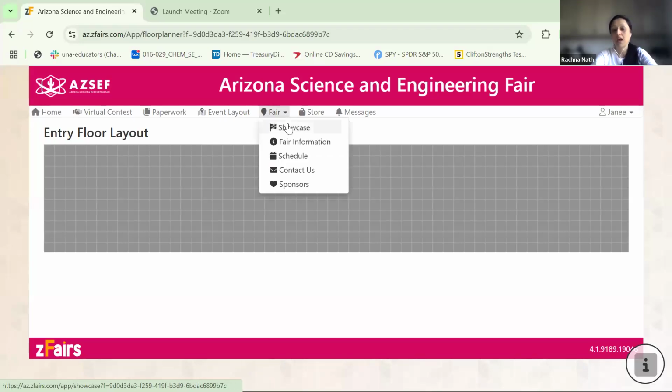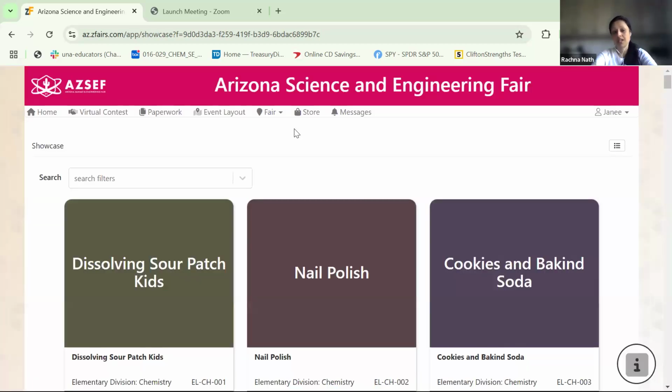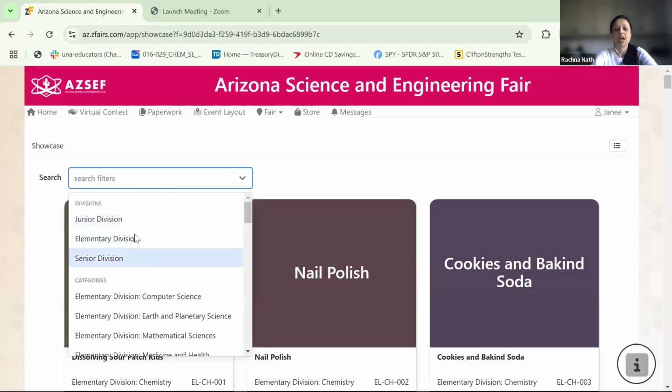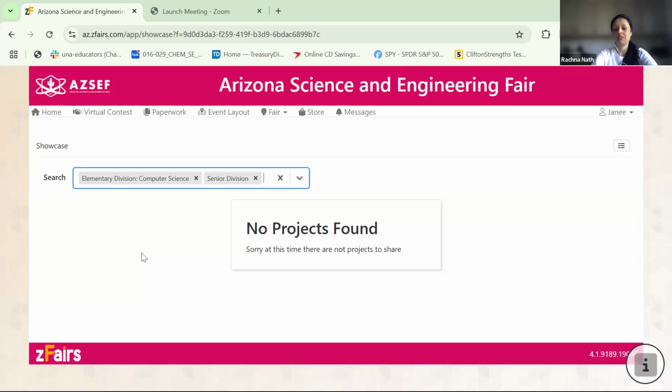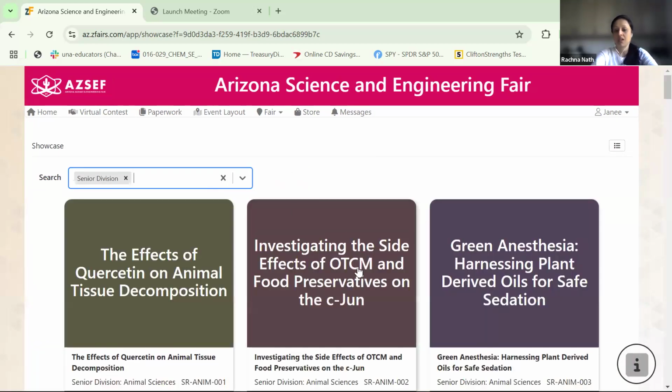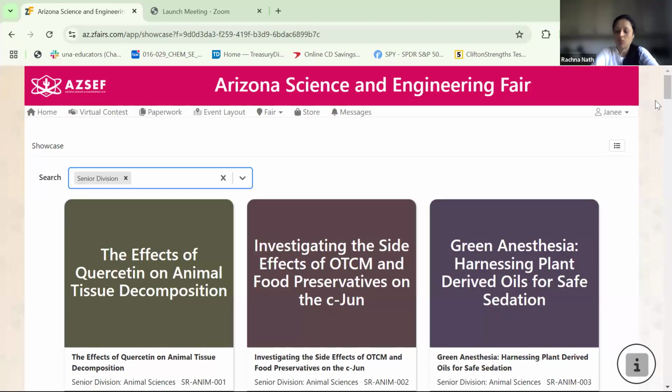And if you click on Fair and you go to Showcase, you will be able to see all the projects that have already been submitted to the Zfair. You can look at each of the categories. So for example, if I click on Elementary Division Computer Science, there is just one project here. If you click on Senior Division, you will see all the projects that are in Senior Division. And of course, each of them will have, this is our Animal Sciences project, this is a Behavior project, and so on and so forth. And you will know what kind of projects you are competing against, okay?